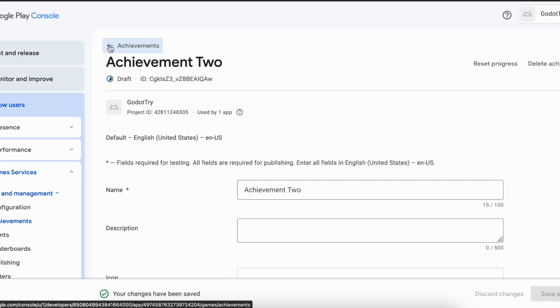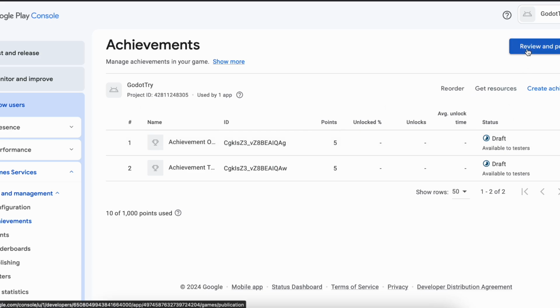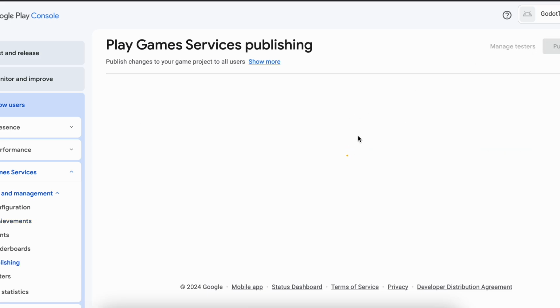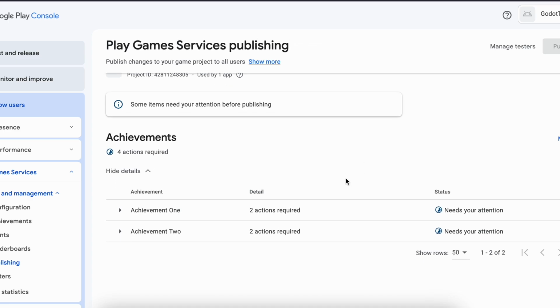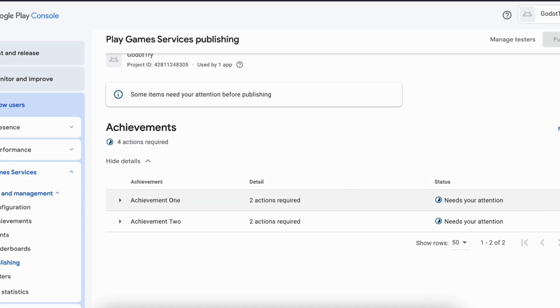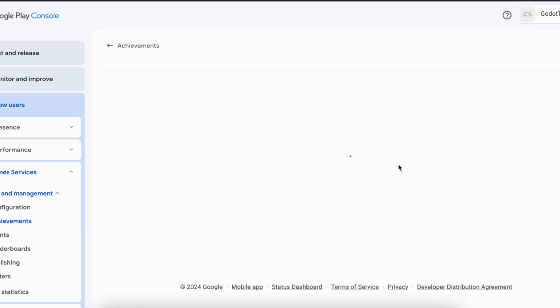Okay, so I'll just go back. Again, you don't need to publish it if you are using it as a tester. Here you can see it is telling available to tester, but I like to be on the safer side. So I'll just click review and publish. Okay, needs your attention. What needs my attention? Provide a description, provide an icon. Okay, so I'll do that as well.